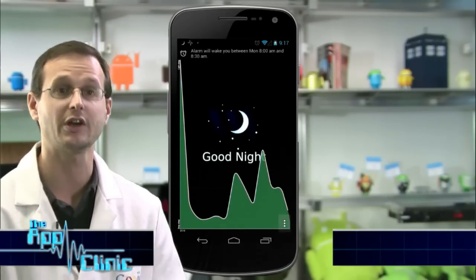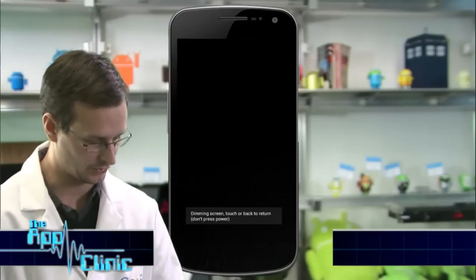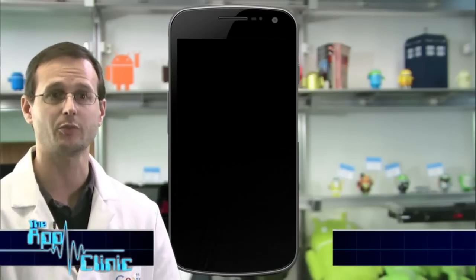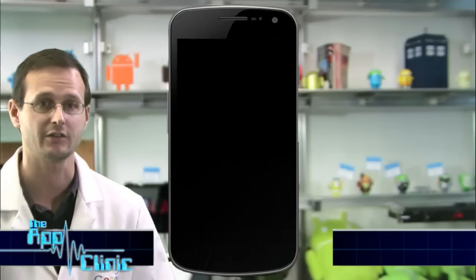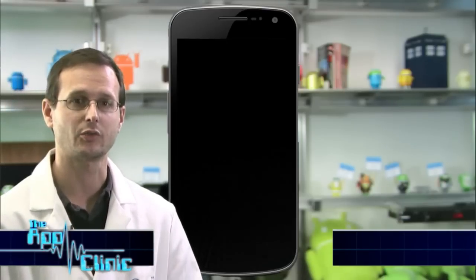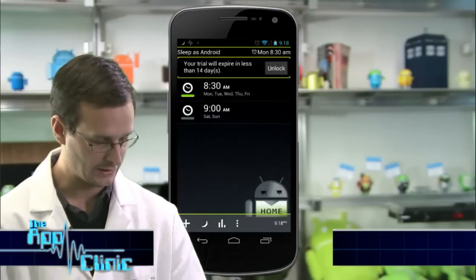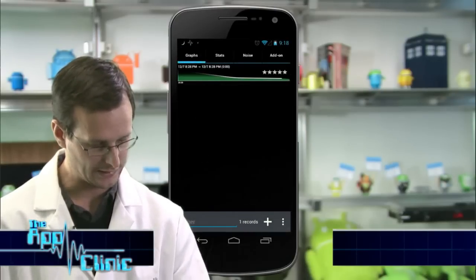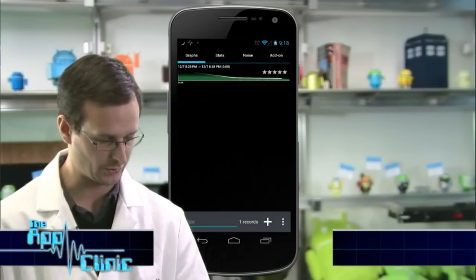And if we leave this screen long enough, it'll all turn off and go dark, which again is nice. You can see here dimming screen, touch, or back to return. This is good because it means that the phone can stay on, and if it wants to use sensors, it's going to have to stay active while I'm asleep. So it's really important that it does this. We hit back, it automatically records everything, which is good. Otherwise, it works well. It does what it's intended to do.